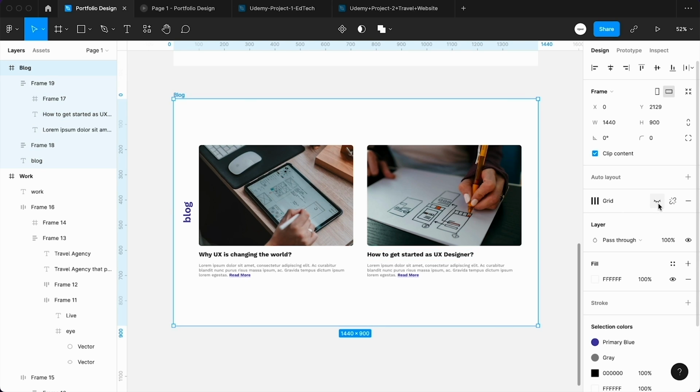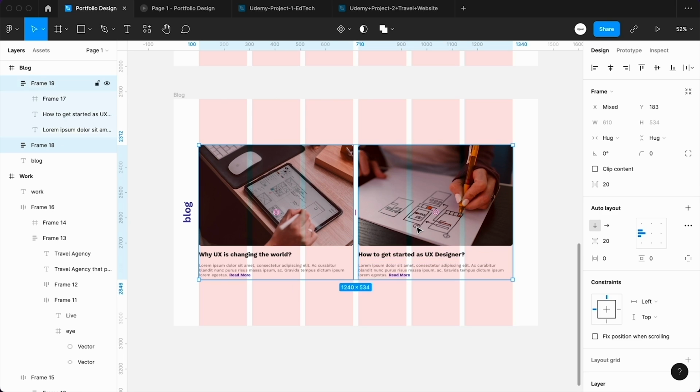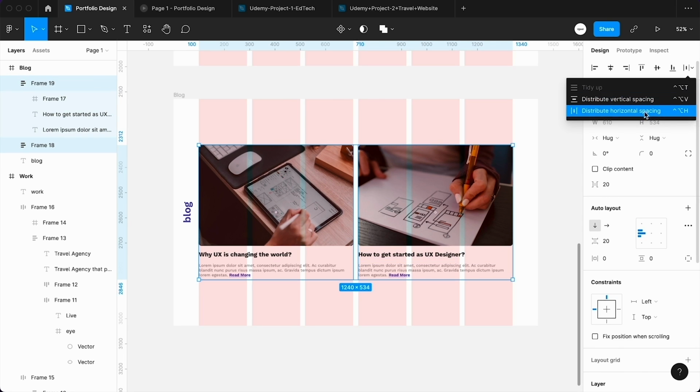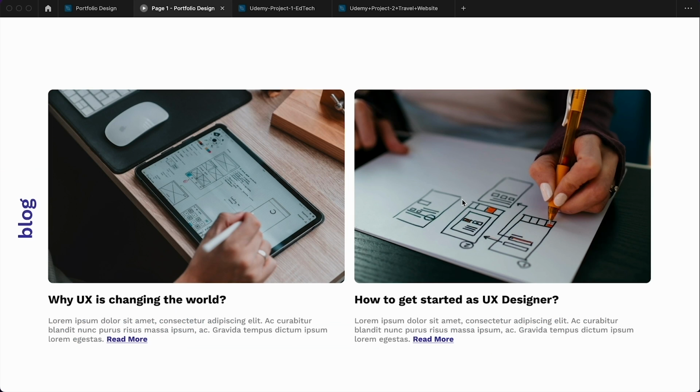Now turn on the grid and arrange these two with respect to the grid, and by selecting both elements arrange it into the center. Now turn off the grid and click here to start the prototype. It looks fine in prototype mode. So this is it about this lecture. In next lecture we will create the contact page.